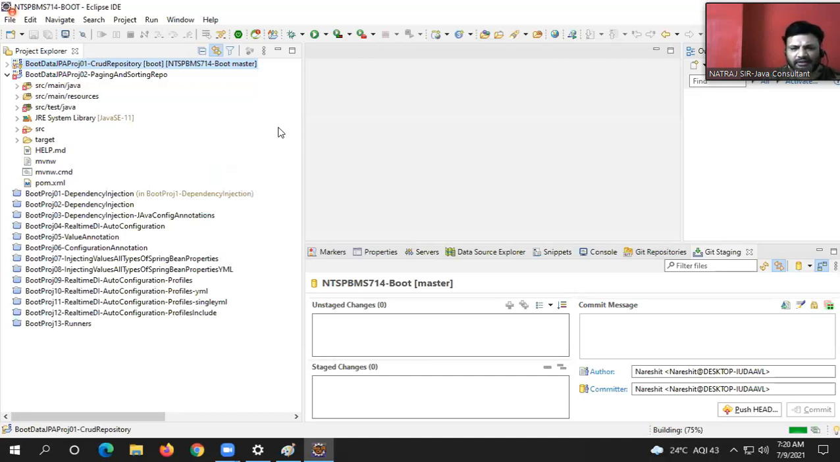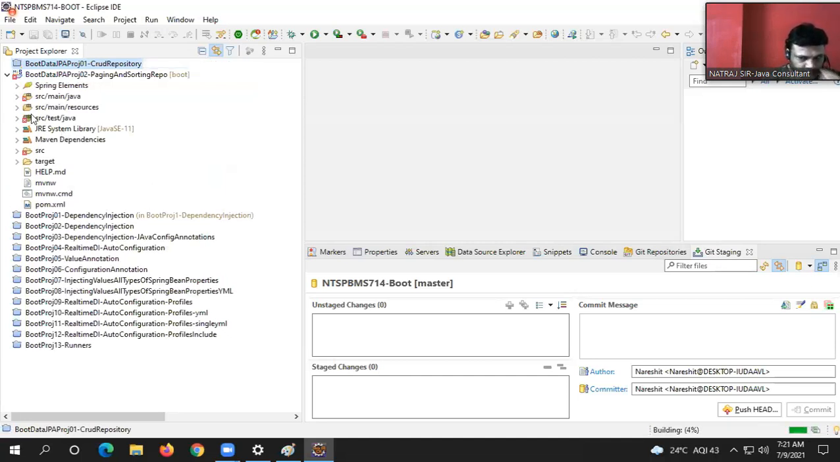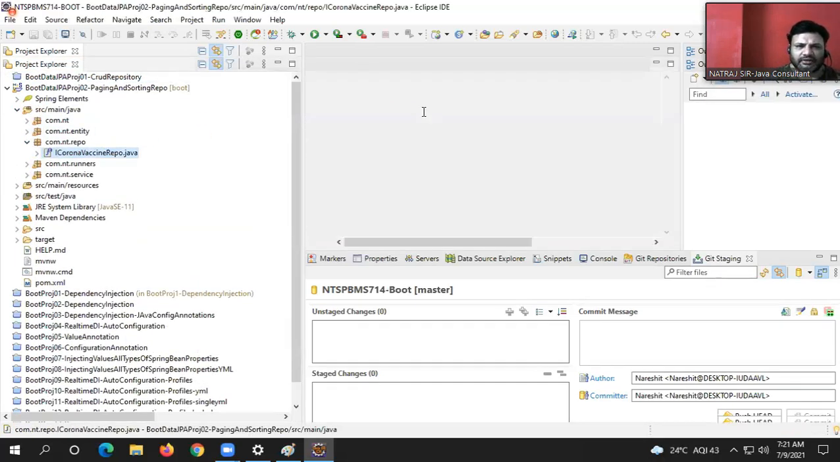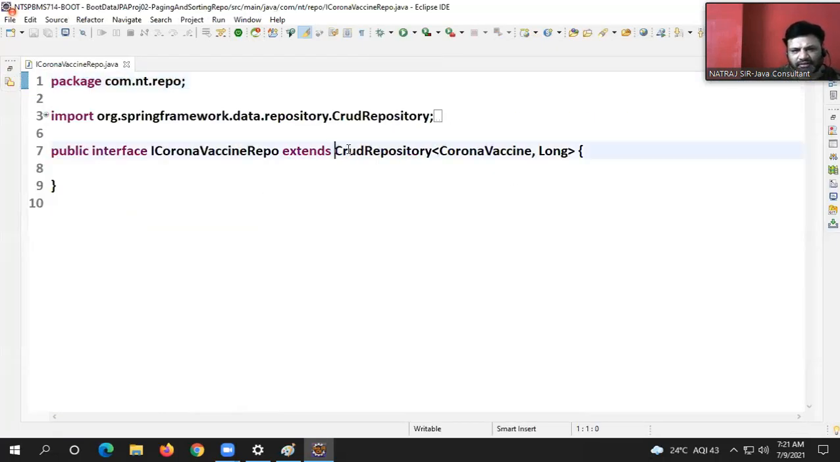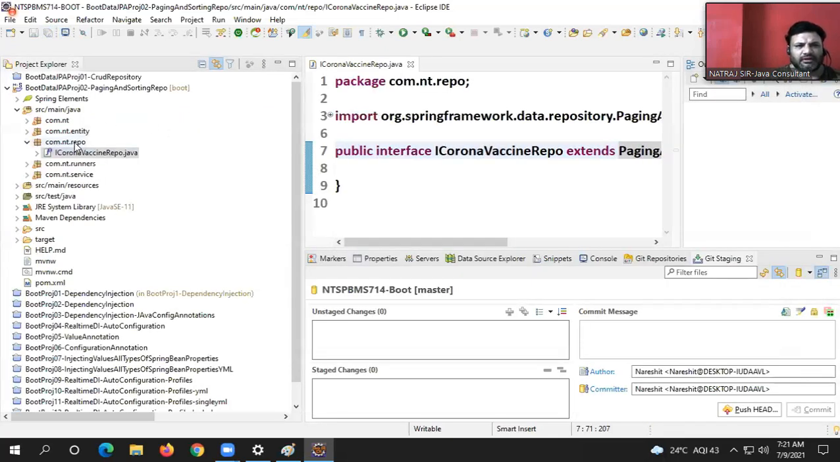Yeah, remaining all are same, guys. But we have to make our repository interface extend from PagingAndSortingRepository. Yes, guys. ICoronaVaccineRepo.java, let's make this one extend from PagingAndSortingRepository. Control plus shift plus O. Done, guys. PagingAndSortingRepository. Cool.